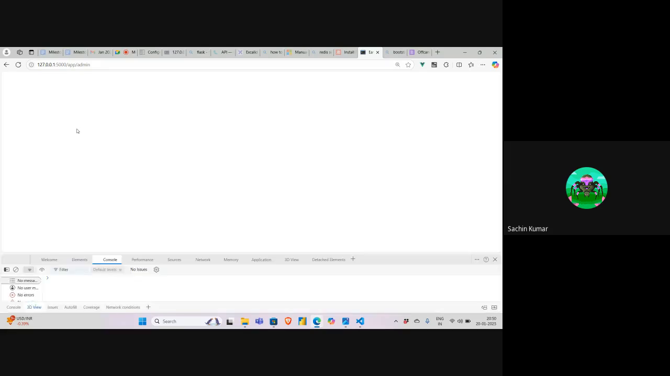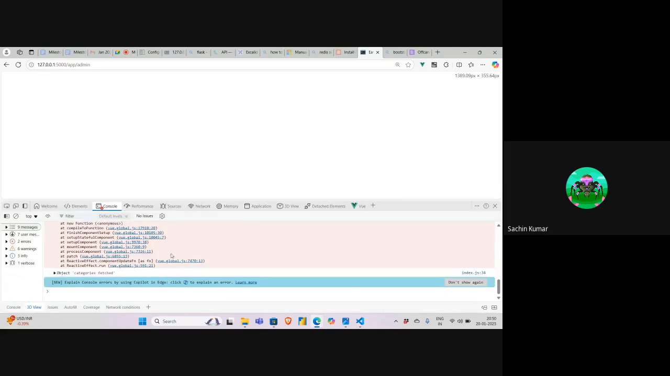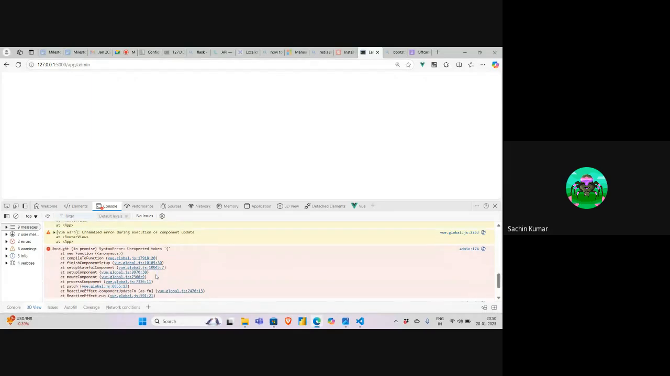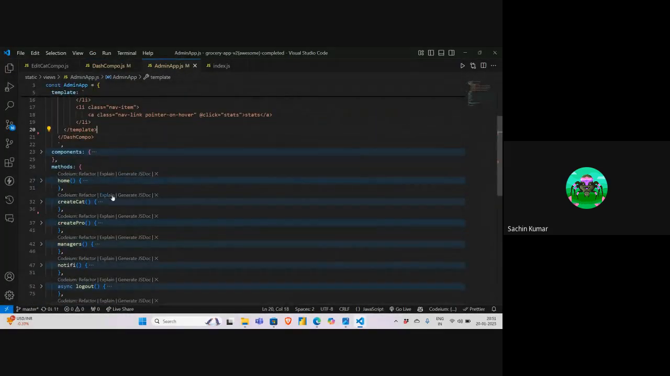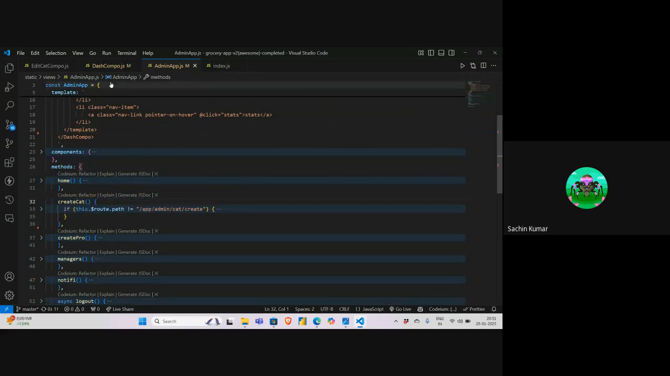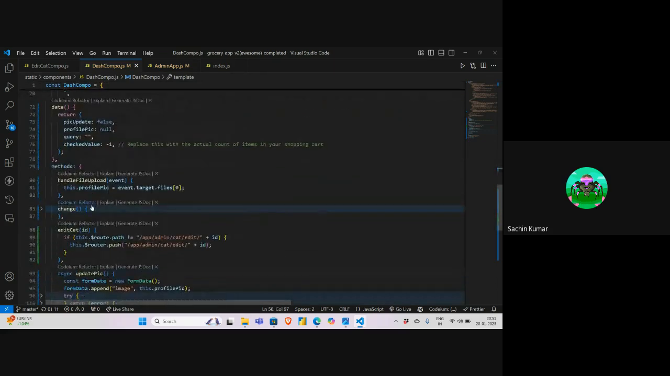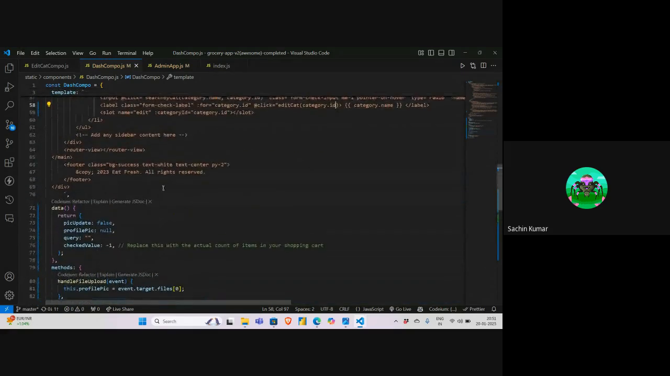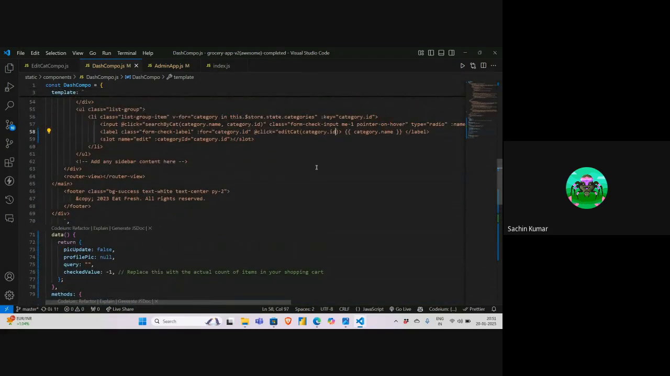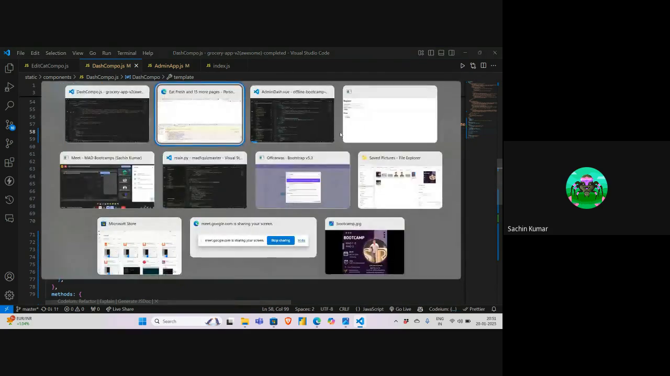Okay, let's check. It's an issue from the token in admin somewhere in the file. Okay, in admin, is there anything wrong? No. Dashboard component. No. Category ID. Oh yeah, this one is missing. I need to close these double quotes. Reload.